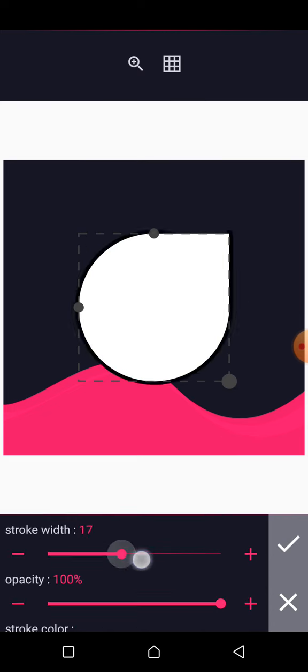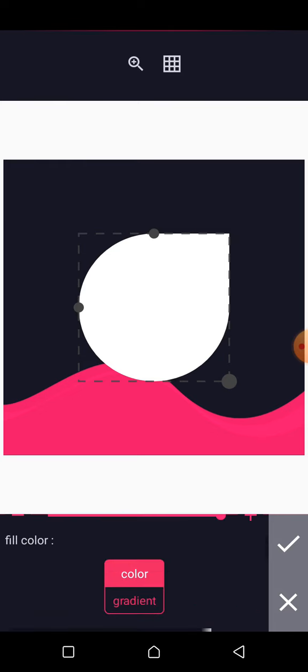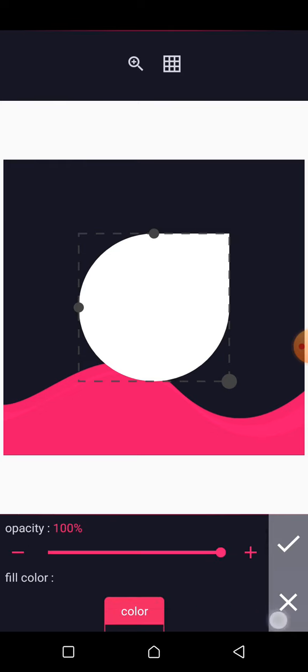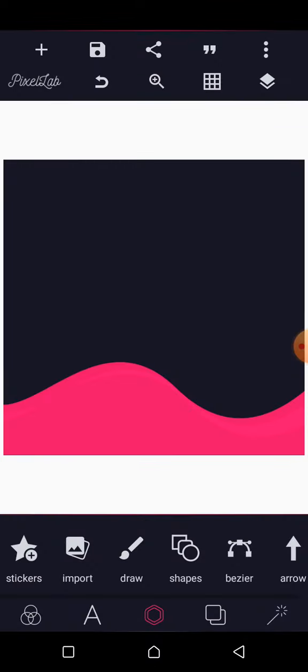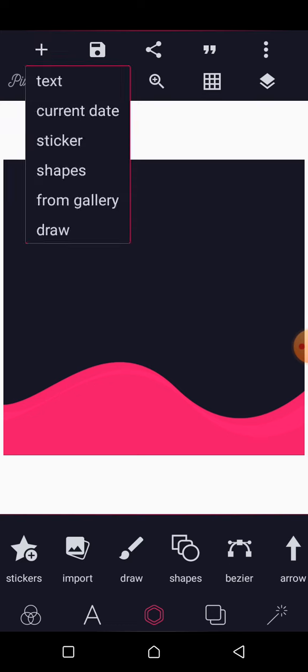Then you can also stroke the shape if you want to. We'll get there as we proceed. So that's how to get a shape. And then you can also get a shape from this part. Once you click on this plus icon, you see text, current date, sticker, and then you see shape. So you click on shape and then it comes up.